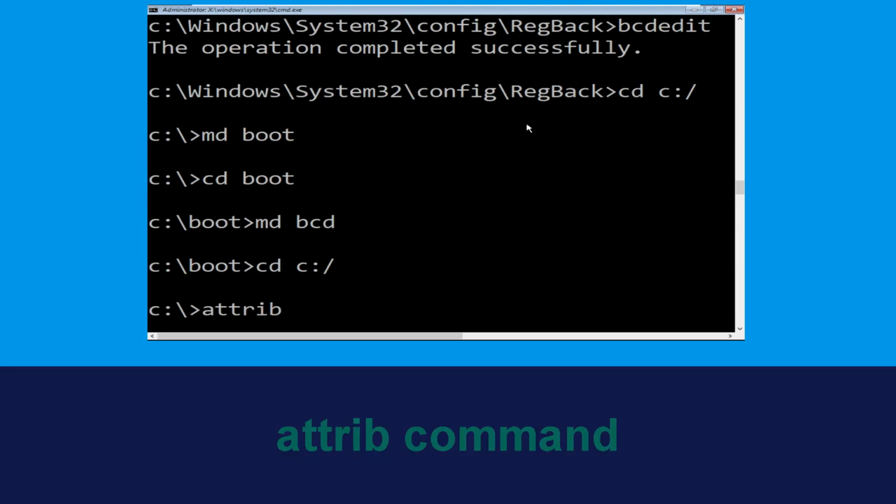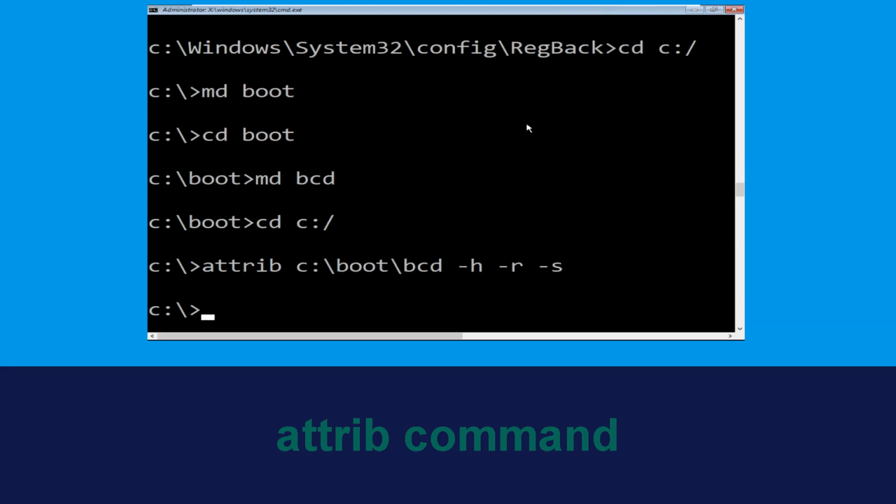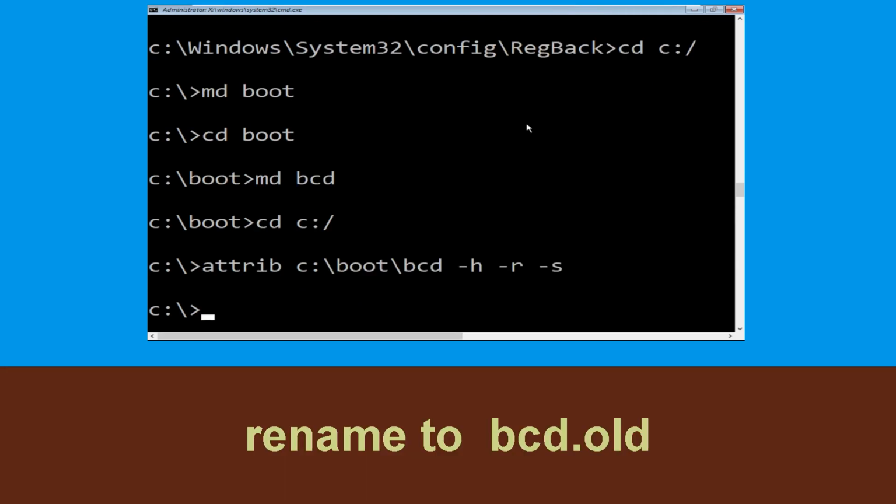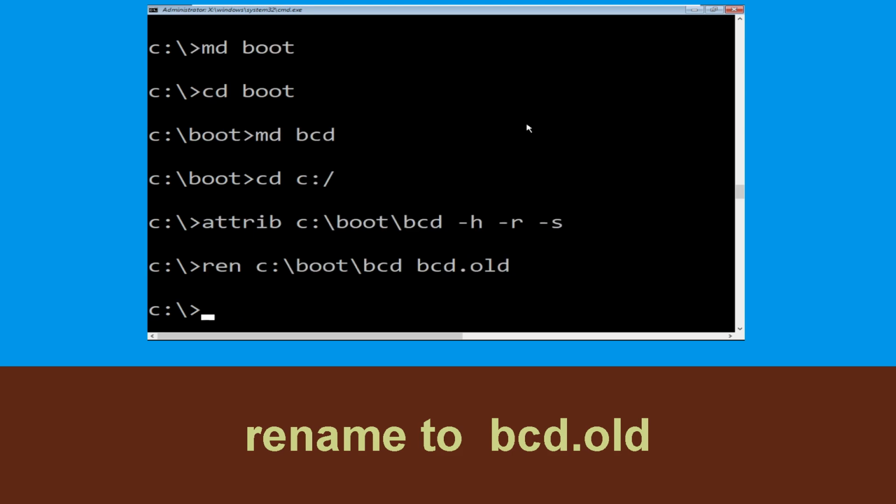Now type attrib space c:-boot -bcd space -h space -r space -s and hit enter to execute. Now type run space c:\boot\bcd space bcd.old, then hit enter.